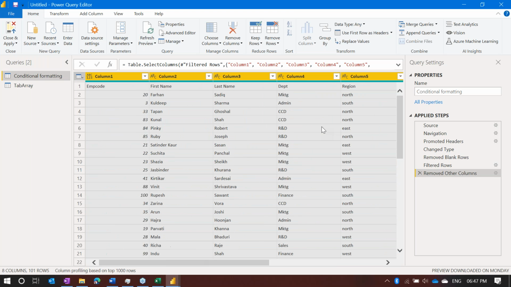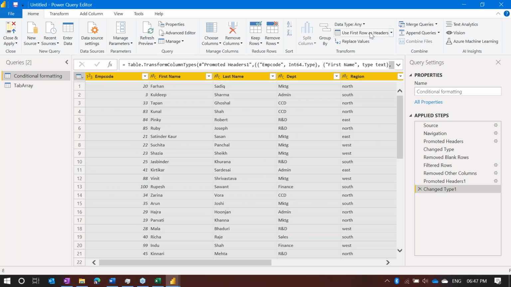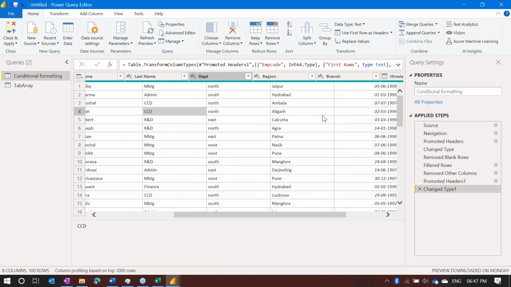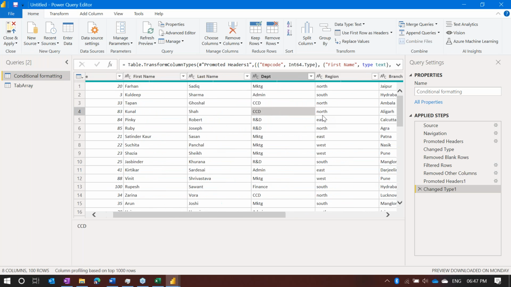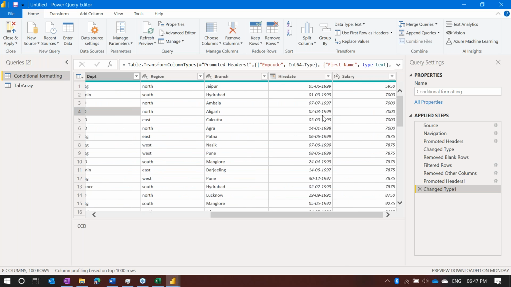I did all those things. And now what do I do? I select the option that says use first row as header. When I do use first row as header, what happened? All the rows have been removed. Okay, so all the rows have been removed.